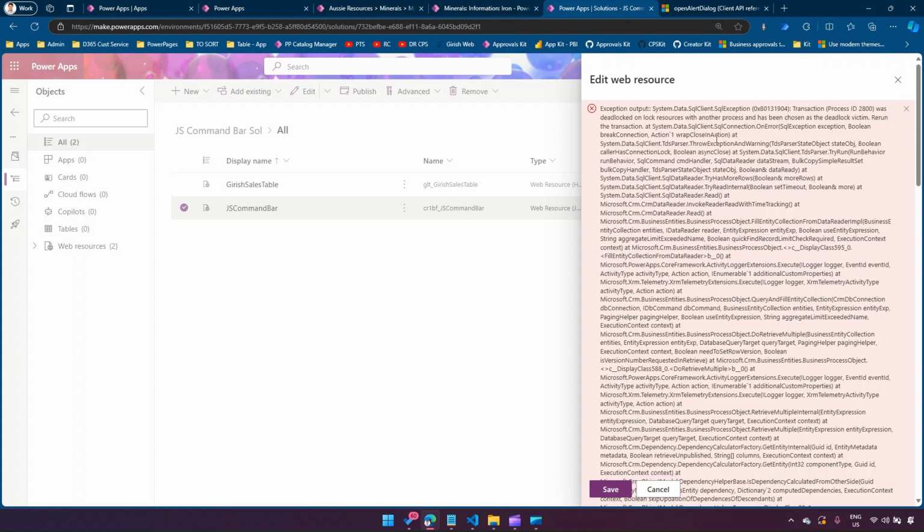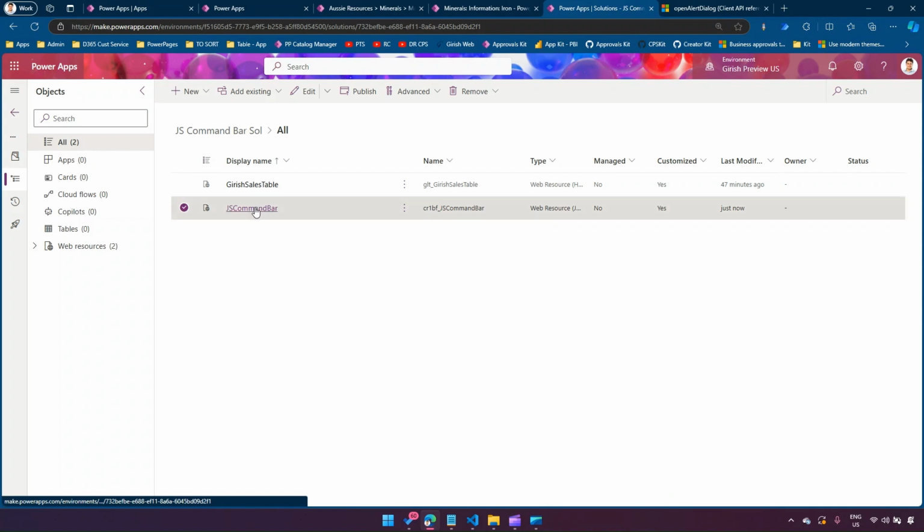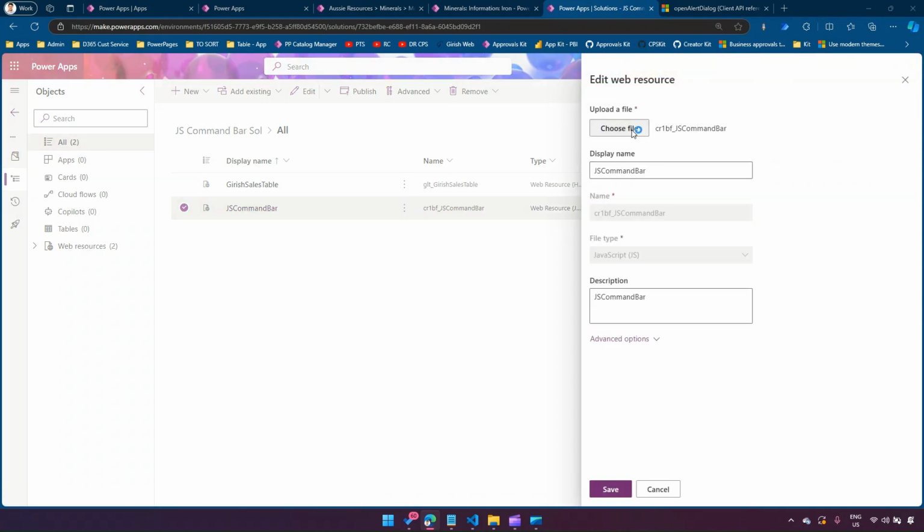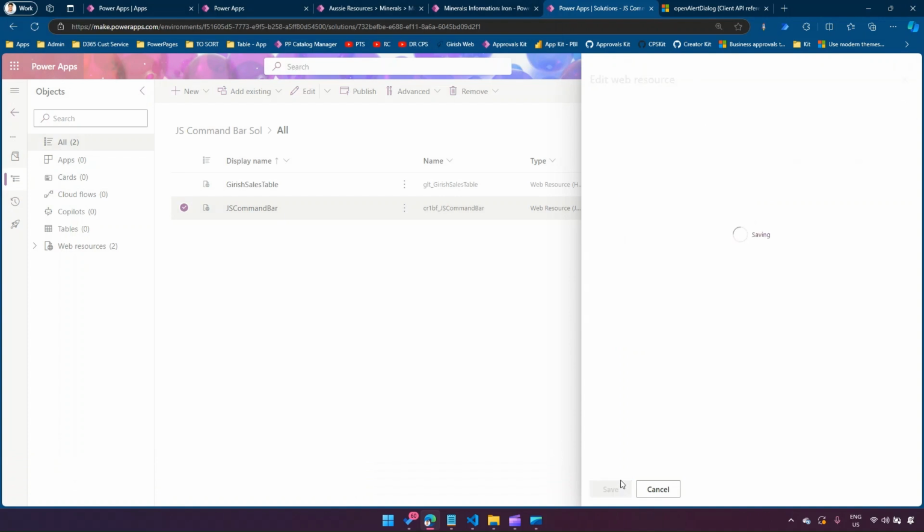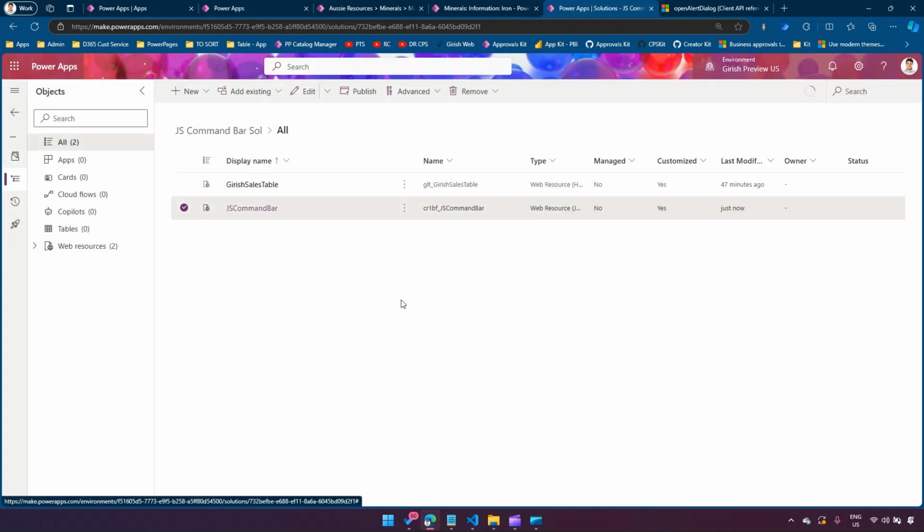Now you may encounter such an error. Why? Because you're publishing and changing the JS at the same time. If this happens, what I would recommend is to just cancel this off and then re-upload. Once the publishing is done, it should upload normally. Okay, so this is done completely now, and now I'll just click on publish.